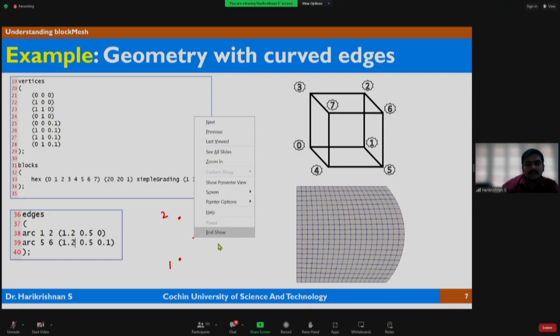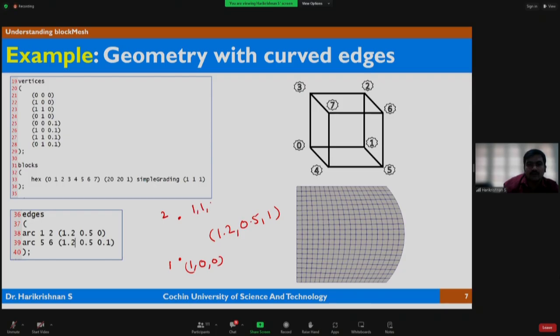So let's say this is 1.2, 0.5 and 1. What were the coordinates here? I think this was 1, 0, 0 and this was 1, 1, 0. So this is the third point. When I say arc 1, 2 followed by a coordinate, it will automatically make an edge that is an arc going through this particular point. If you want a different arc, you can keep different coordinates such that we may have a different arc.